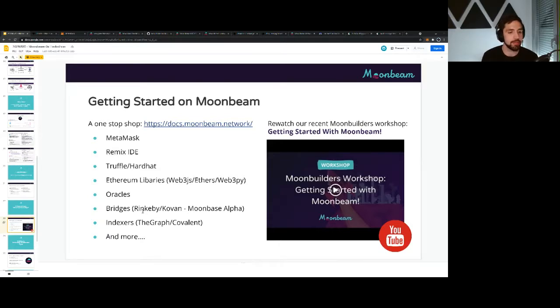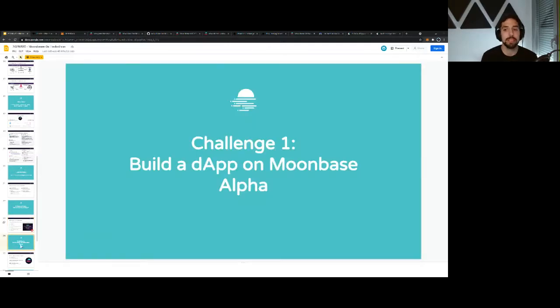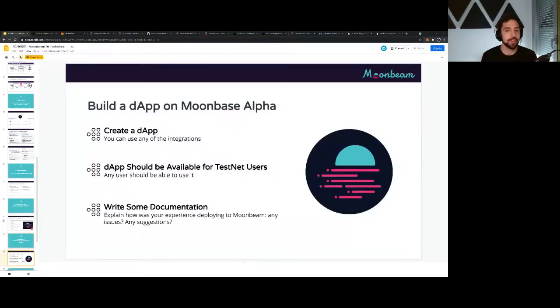And just to wrap it up, we still have some time, but I want to speak a little bit about the challenges, right? So we have a couple of bounties or challenges. The first one is pretty generic. It's just to build a DApp on Moonbase Alpha. Of course, the DApp that brings the most value to the testnet is going to get the prize. But the idea is just create a DApp.